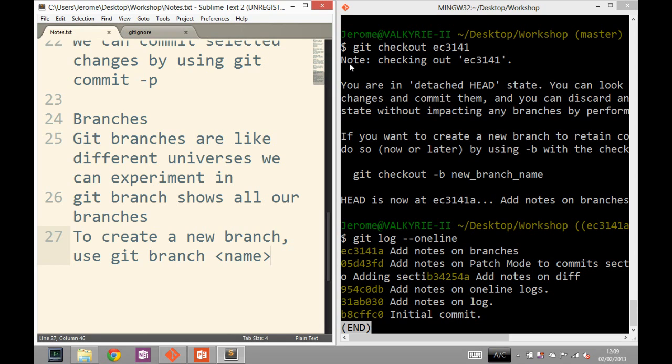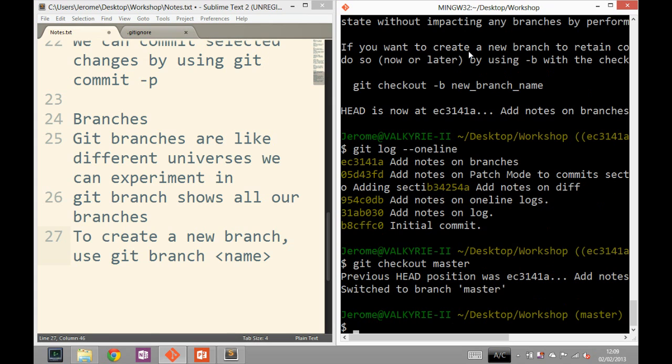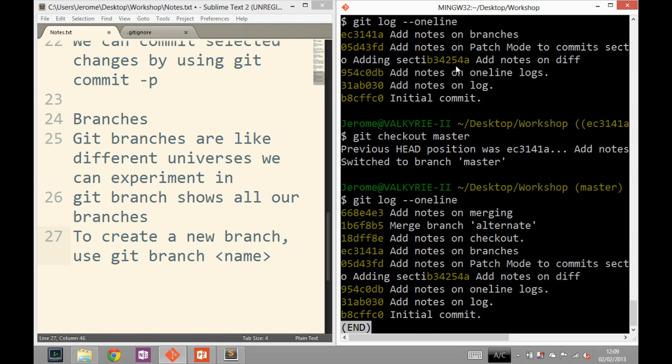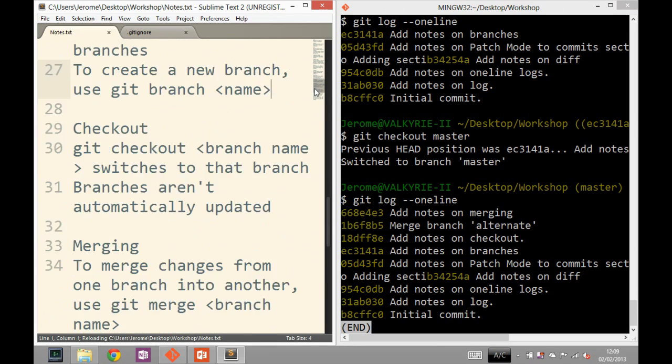So how do we go back to where we were? To do that, we just do checkout again, except now we want to go back to master. We want to be back to where we were. And now we're there again. So if we do log, everything's back. If we go back to our text file, everything is here.